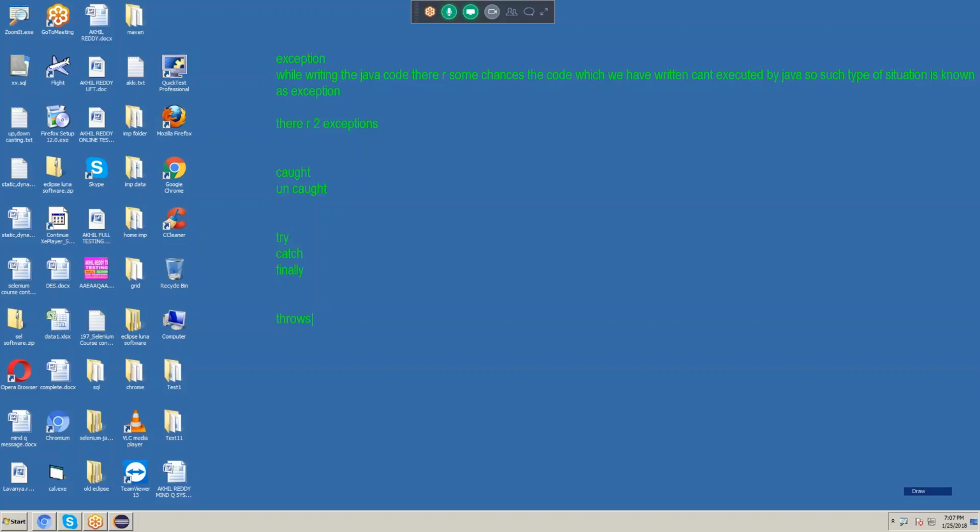Throws is nothing but a predefined class in Java. It can handle hundreds or thousands of exceptions at a time. So in Java and Selenium, we will always use throws. It can handle all the exceptions at a time.